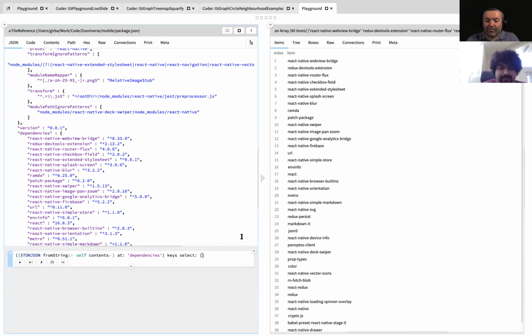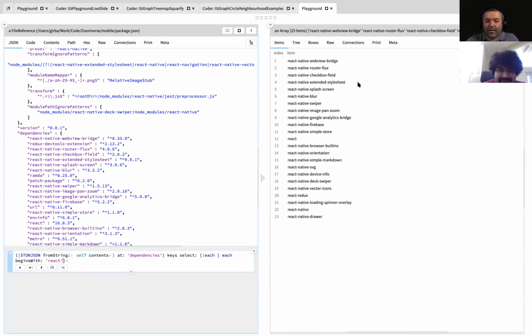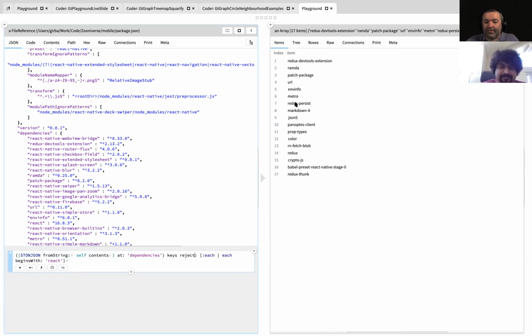And now if I select from here, each is, let's say, begins with React, then I see that there are 23 of them, right? And if I reject that, then I have 17 which are not coming from there, right? So I've just transformed something that is otherwise perceived as a text problem.